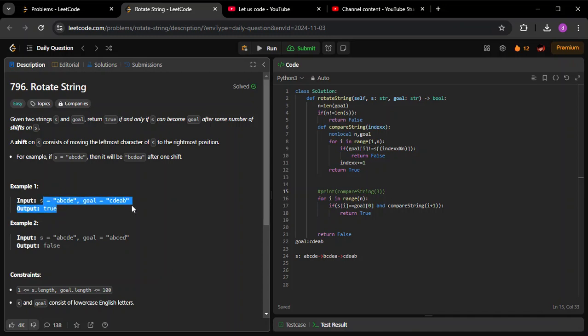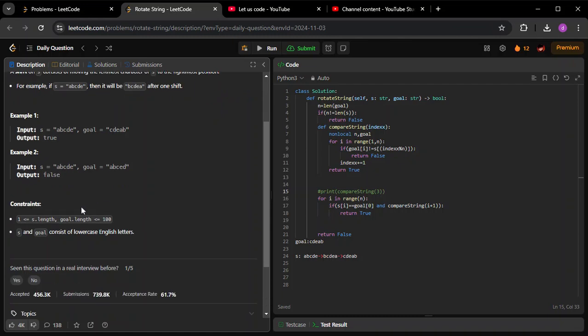You are given two strings, one is the goal and one is the string s. One string will have to be shifted. You will have to shift the first string in such a way that you get the goal string. We have discussed this in the previous video, so I'm not spending much time on it. We have also seen the constraint that all the letters will be lowercase and the length will be up to 100.